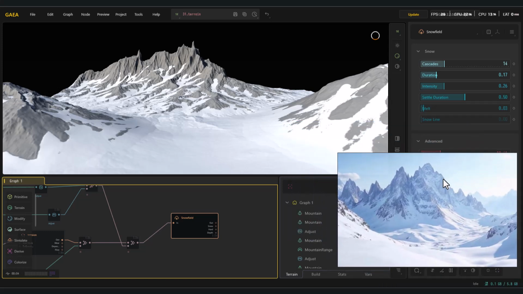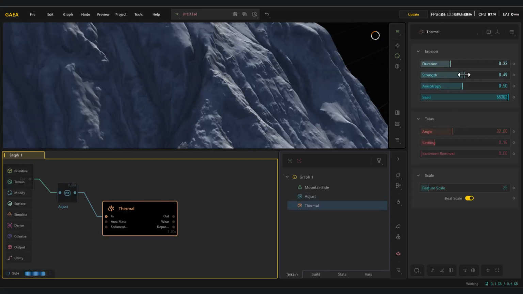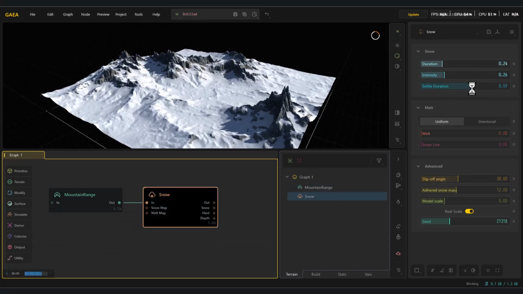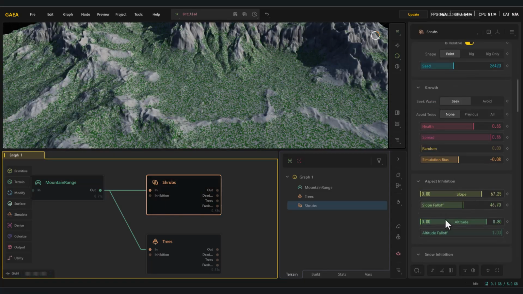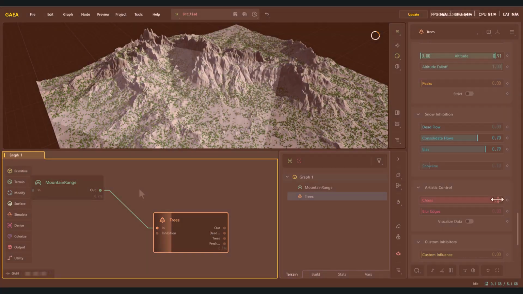Build an epic mountain range in Gaea using just a few simple nodes. Let's go. The simulate nodes are designed to simulate natural phenomena such as erosion, sedimentation, water flow, wind, and gravity. These nodes transform terrain from an artificial look into something natural and believable.